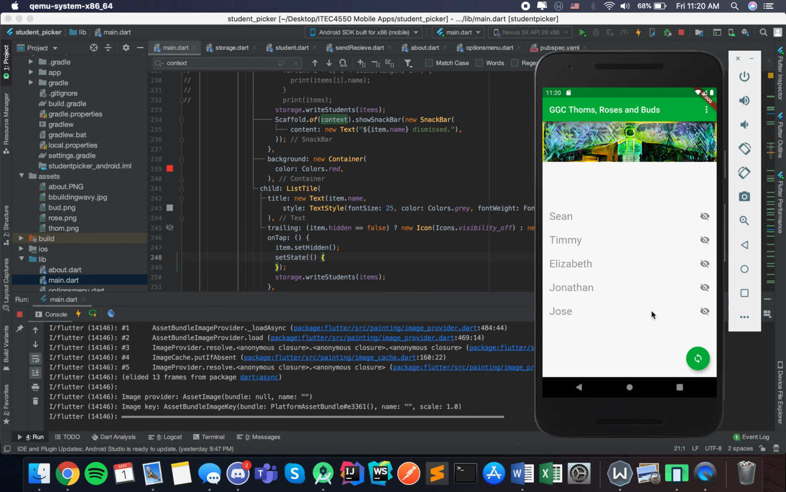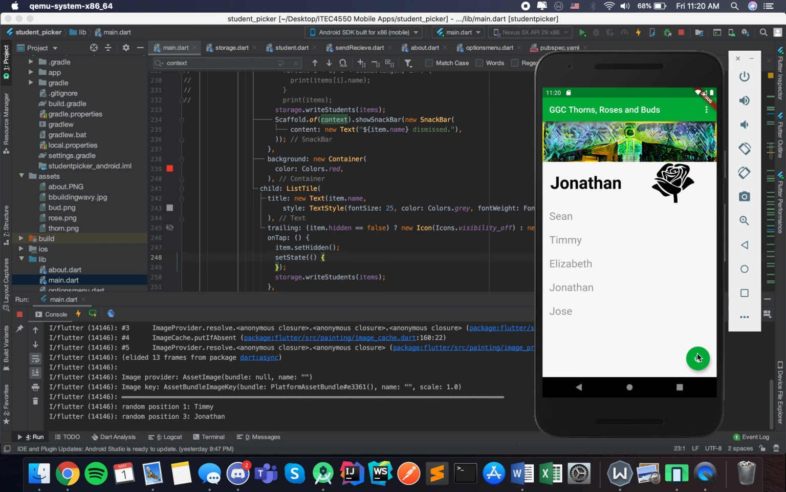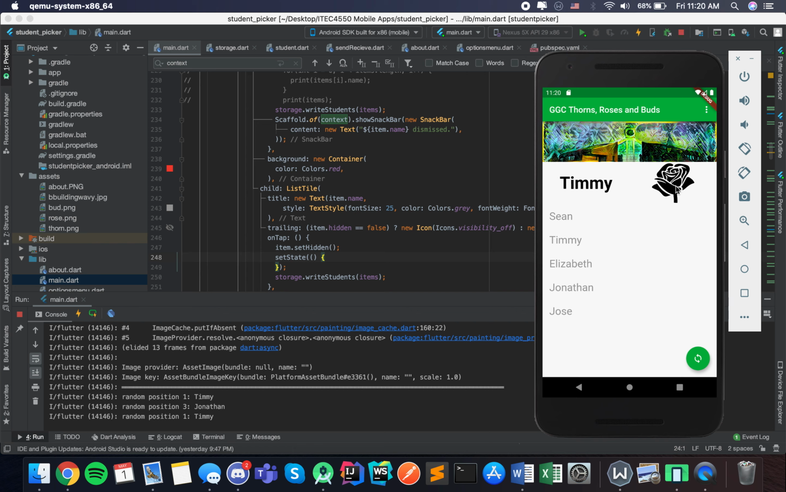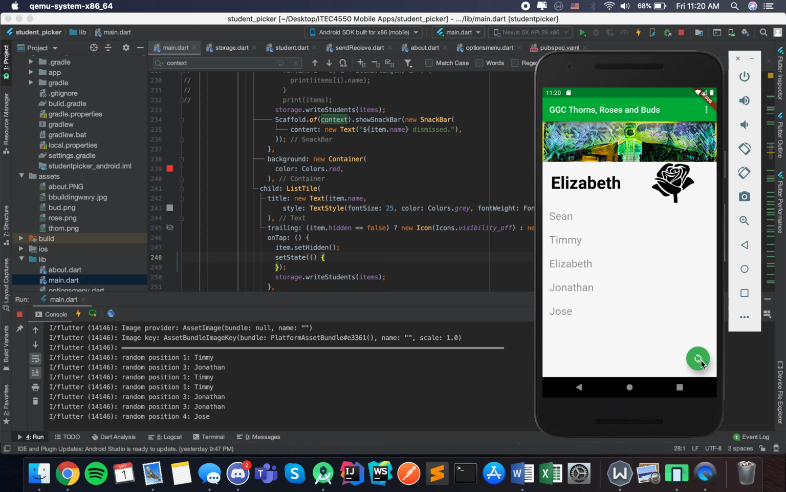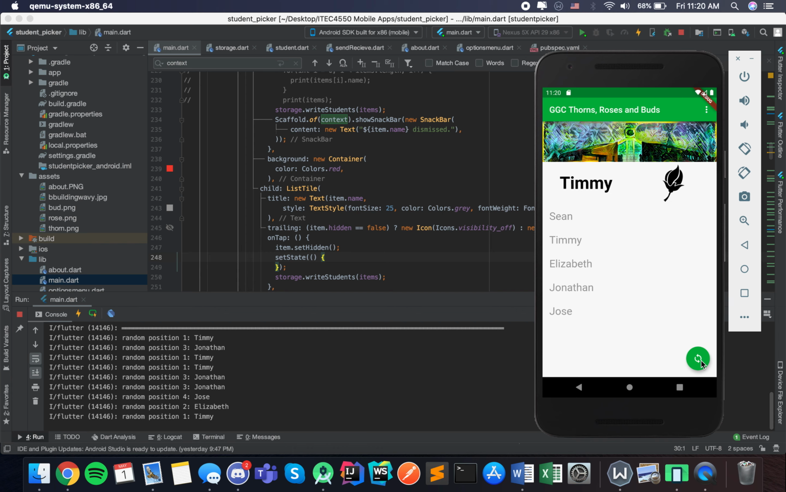Okay, so just to undo these, I am going to show off that it picks a random name out of all of these. And I'm just going to make sure that it at least picks all these names once. So there's one for Timmy, there's one for Jonathan, there's one for Timmy again. Rose has been selected 3 times apparently. So Timmy, Jonathan, Timmy, Timmy, Jonathan, Jonathan, me, Elizabeth. Come on, we need Sean, I think, now. Sean, come on, Sean. Yep, okay, Sean just showed up.